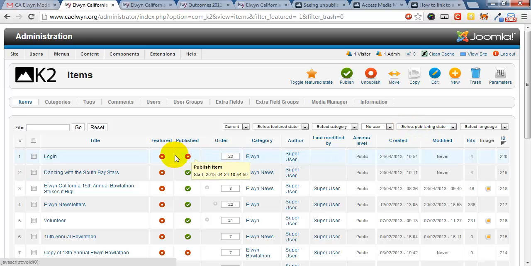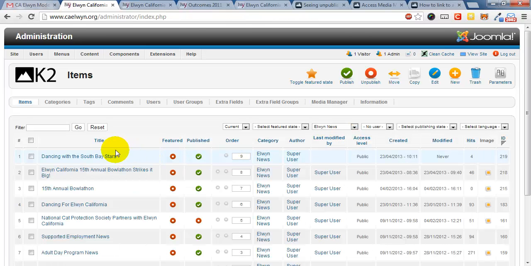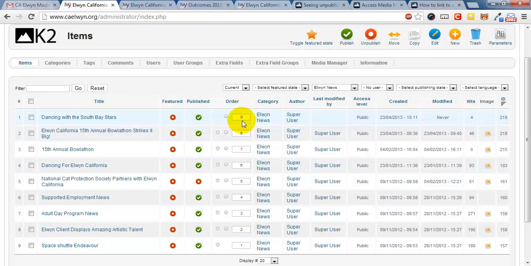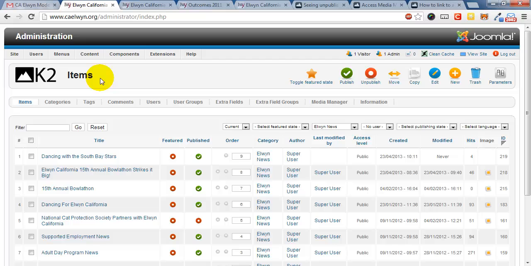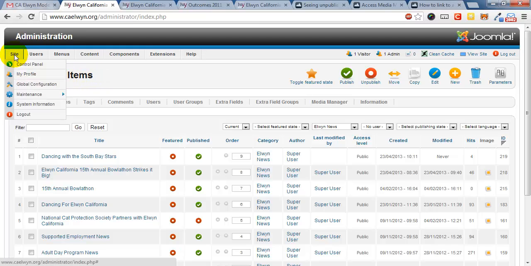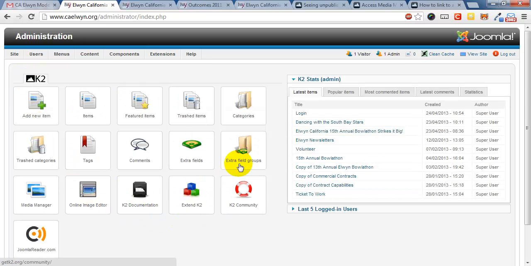You can see some of them aren't published, which means they're not visible. Featured we don't use, so don't even worry about that. If I want to, I can limit to the category, so I'm going to go to Elwin News, and then there we have all of our different articles for the news. And you can see their order too, which you can change if you like. So anytime that you get lost in here, or you don't know where you are, or you just need to start from the beginning, which happens sometimes, just go over to the top, site, control panel, and then it'll bring you back to here. Okay, and this is a nice and easy way of where to go.